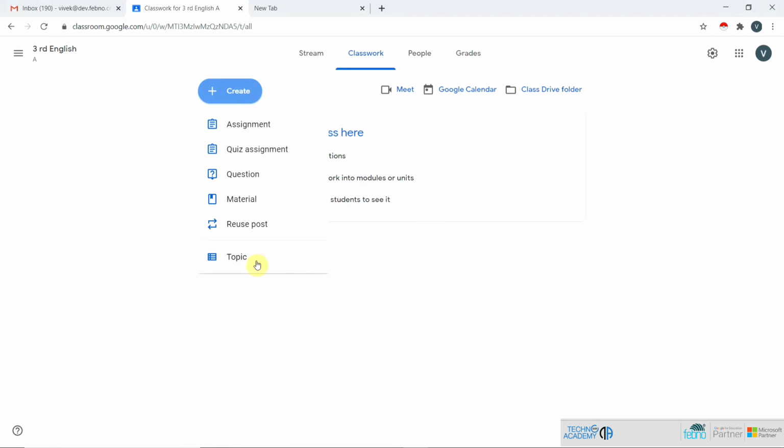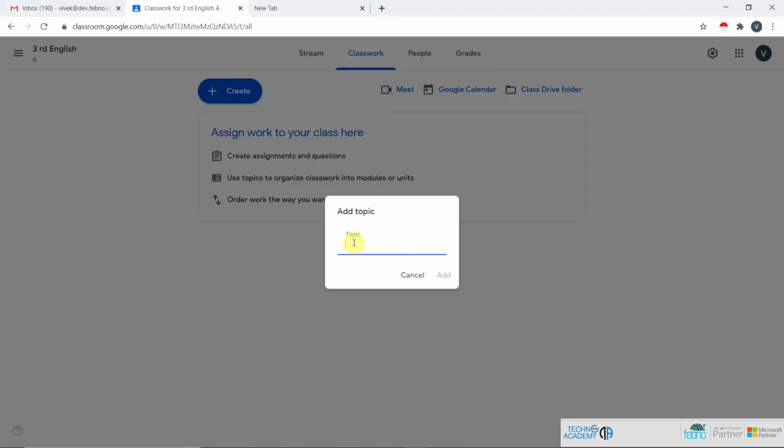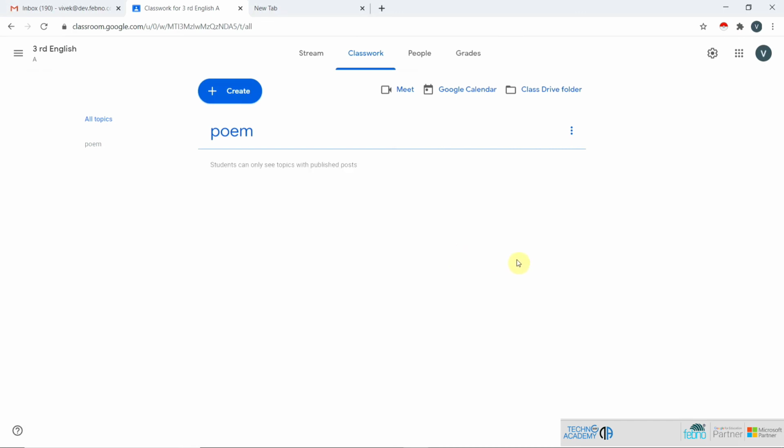So before that, I'm just making a topic. Just click there, because all the subjects have their own topic. I'm just making a topic like poem, just a sample example like poem. So I want to assign an assignment to students under the poem section.